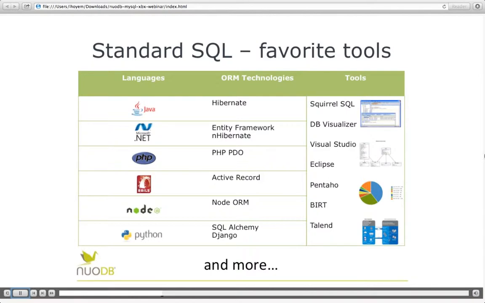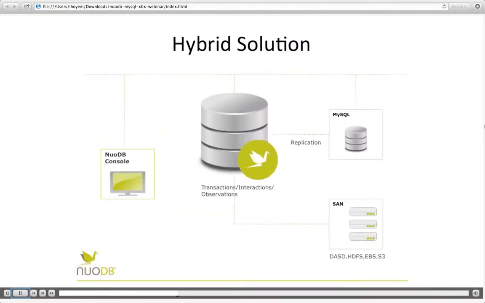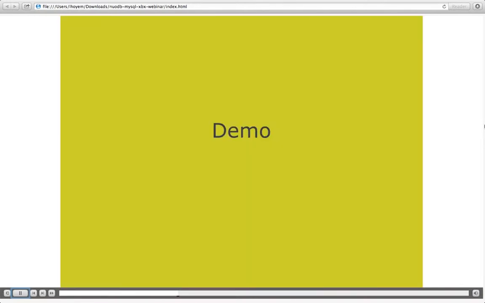We also have extended tool support for Squirrel SQL, DB Visualizer, and any popular SQL editor out there that supports ODBC and JDBC. We have an ADO.NET driver for Visual Studio and the .NET folks. We work with Eclipse, and you'll see an example of some Pentaho reporting as part of today's webinar as well.